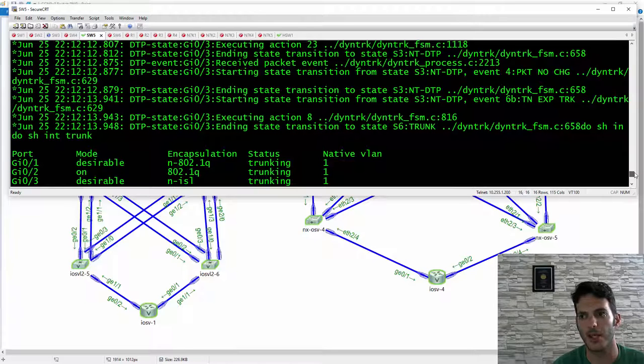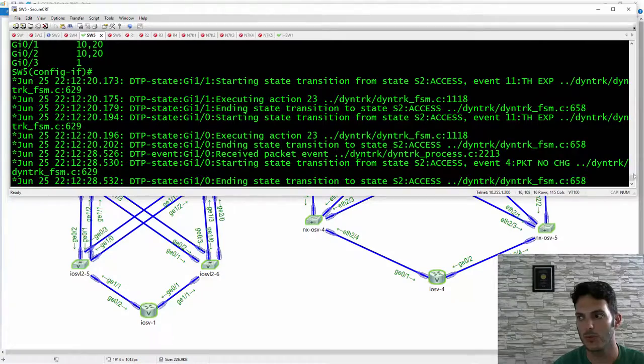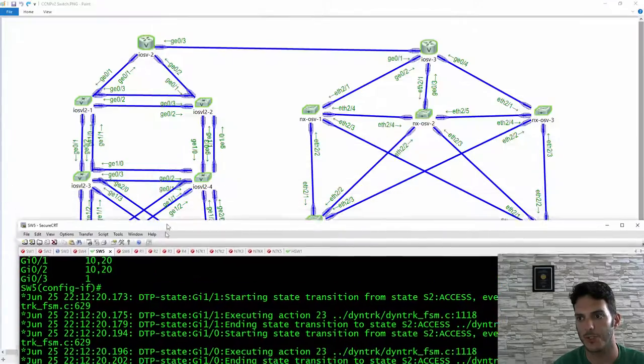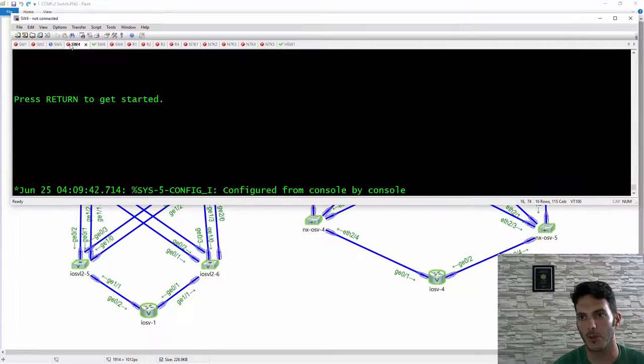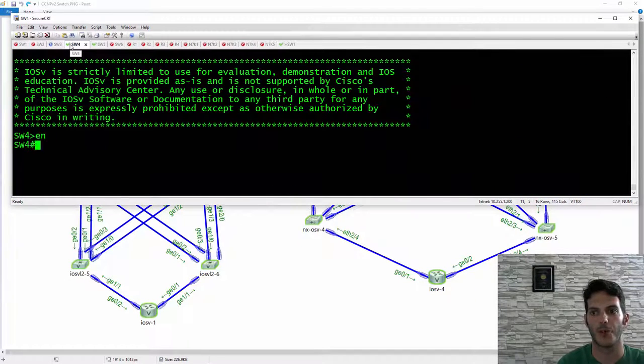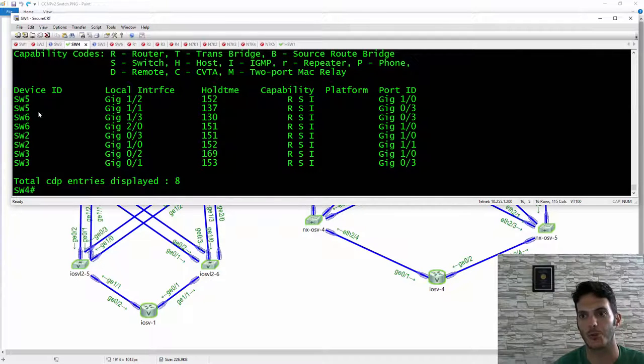It's negotiating ISL from gig 0/3, which is a connection to, that should be switch 4. And it is. So we go to switch 4 real quick and do a show interface trunk. We should have a connection, it's auto, and it's negotiated ISL trunking for native VLAN 1 on gig 1/1. We do a show CDP neighbors. Gig 1/1 points us towards switch 5.